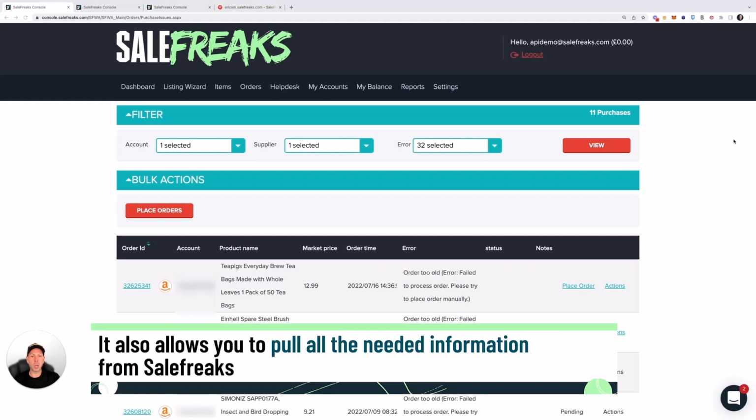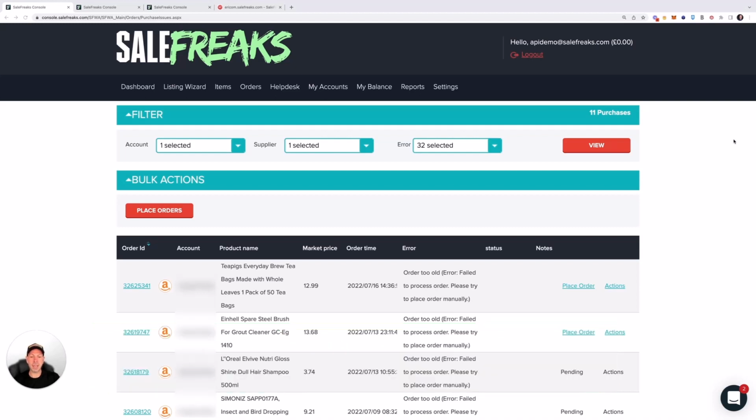And it also allows you to pull all the information from Salefreaks in order for you to get everything updated and create the order without flicking back and forth between accounts and copy and pasting links and things like that. And I'm going to show you how that works and how that can make your life easier today. So we're going to go straight into it.